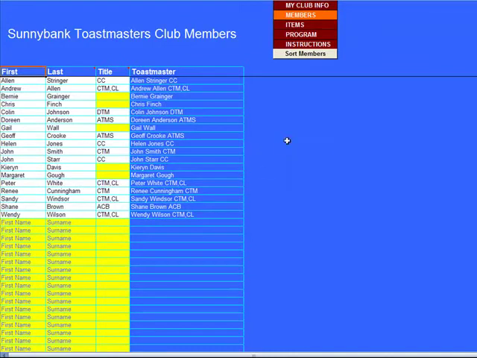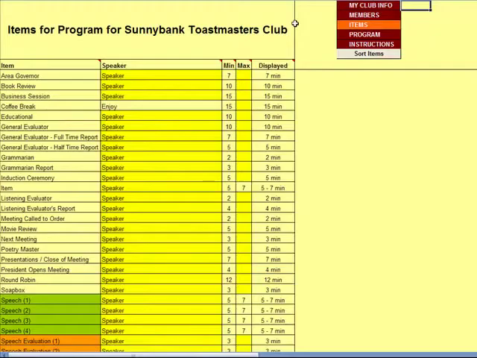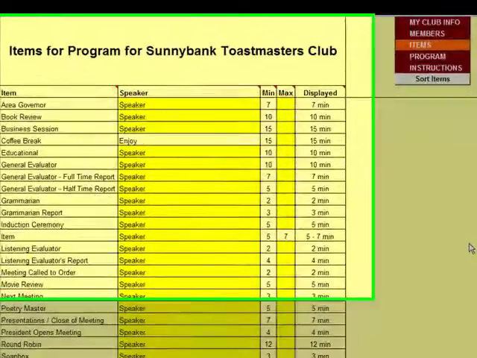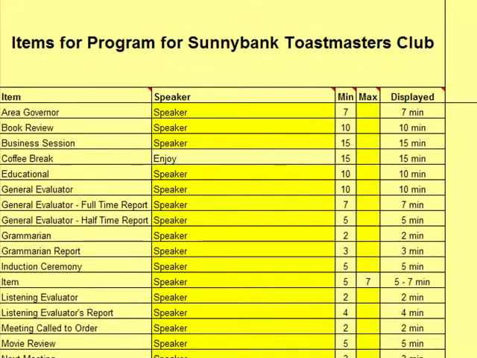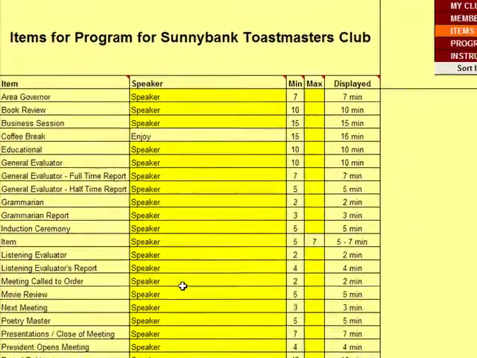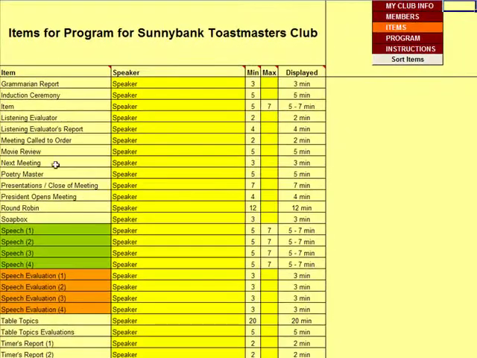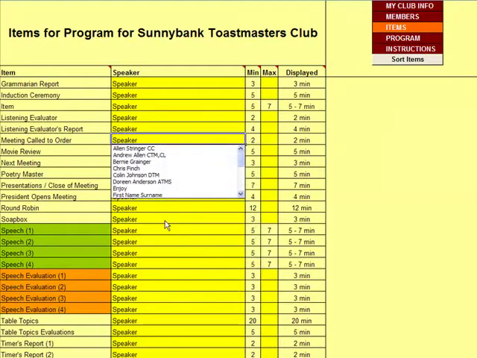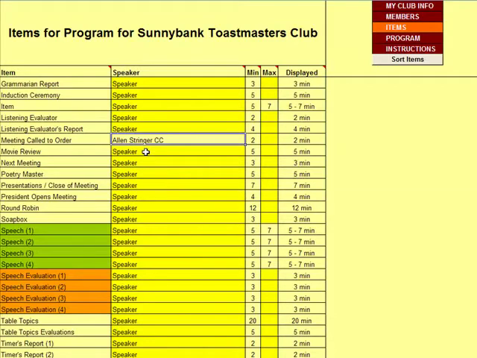The other thing we need to do is go to the items page. On the items page, we can now determine which speaker is going to speak in each particular segment. The program starts off with the meeting being called to order by our Sergeant at Arms. What we do is we click on the word speaker there, and we right click, pick from drop down lists, and Alan Stringer is our Sergeant at Arms.